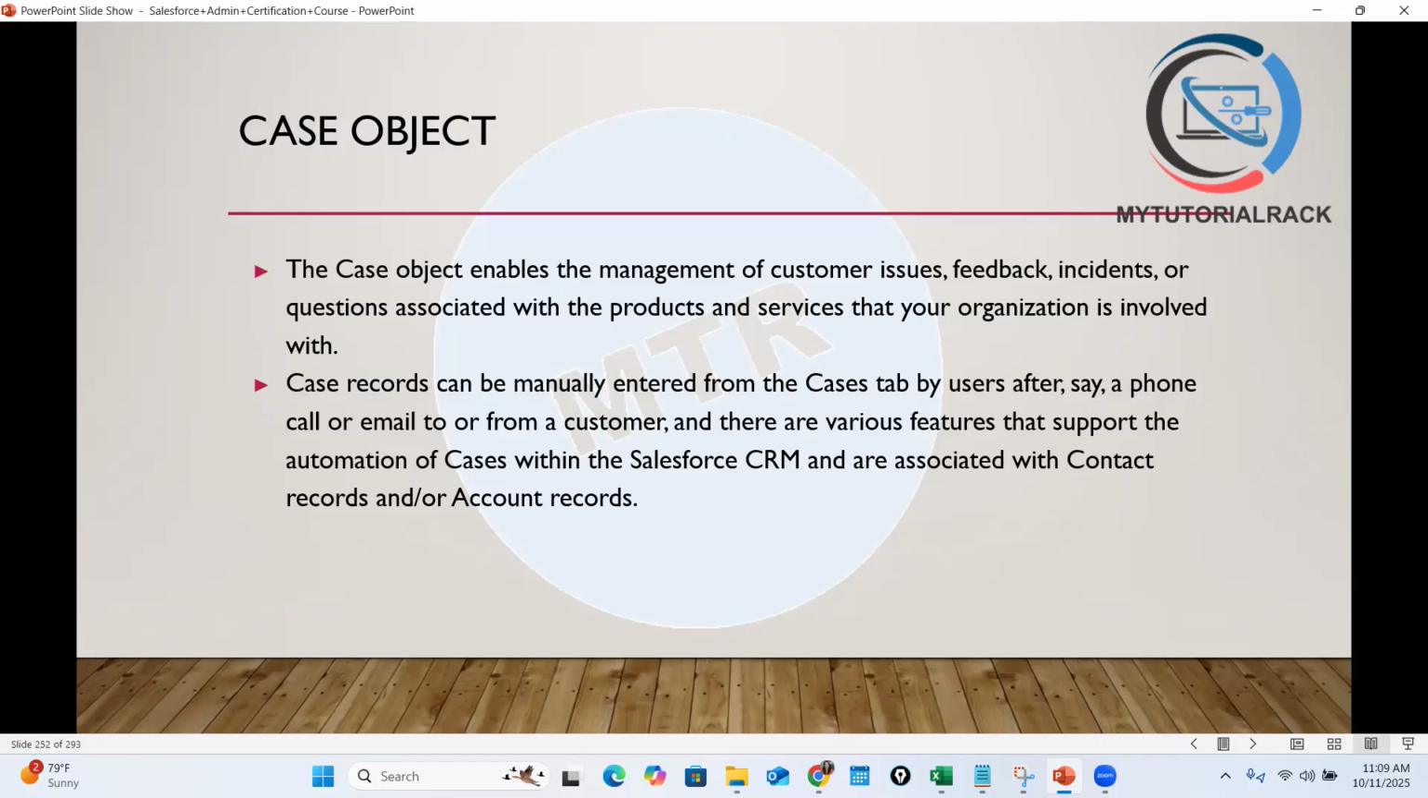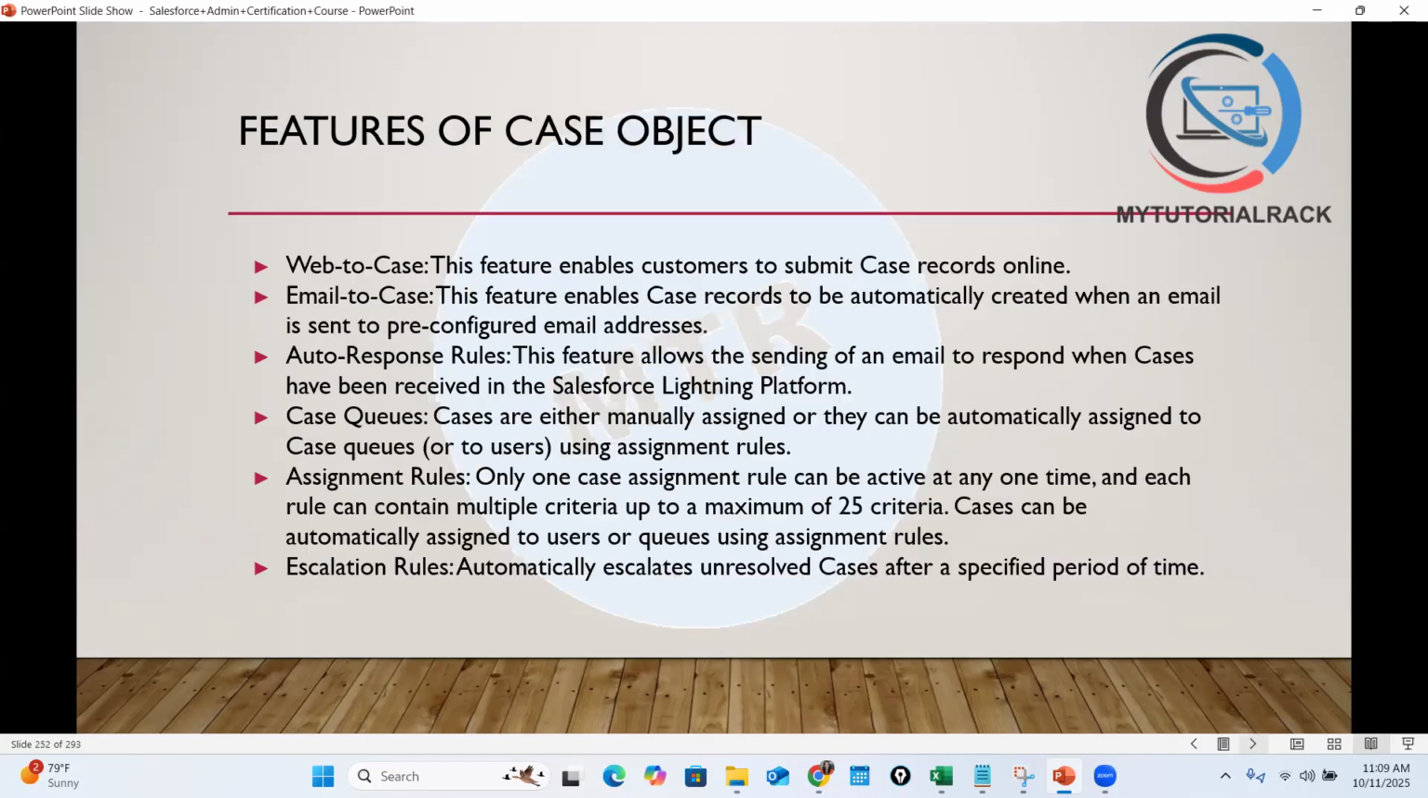So the case object enables the management of customer issues, feedback, incidents, or questions associated with the products and services that your organization is involved with. It can either be manually created by users, like when they make a phone call or send an email, and there are various features that support the automation of cases within Salesforce CRM and are associated with contact or account records. So it can either be manually created, and we also have the concepts of web to case, email to case, and escalation rules associated with the case object. Now let's understand each of them.